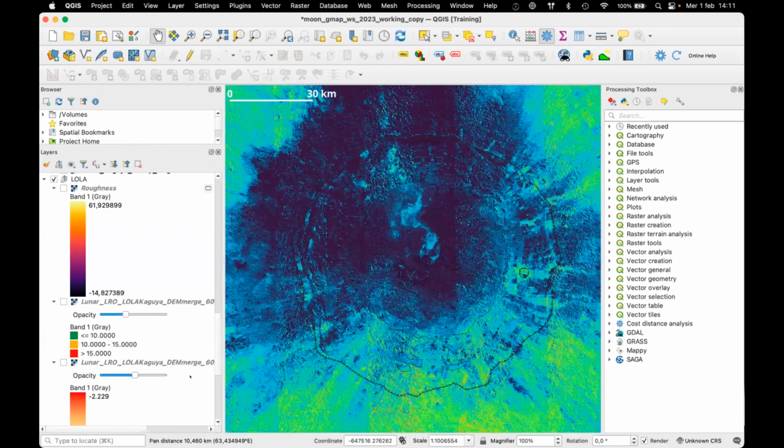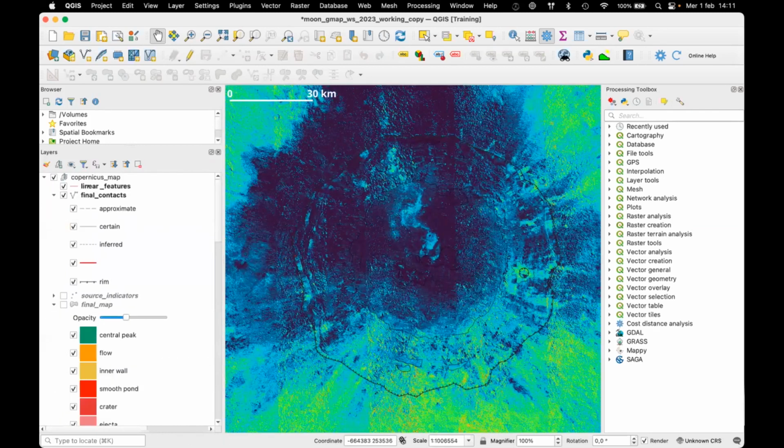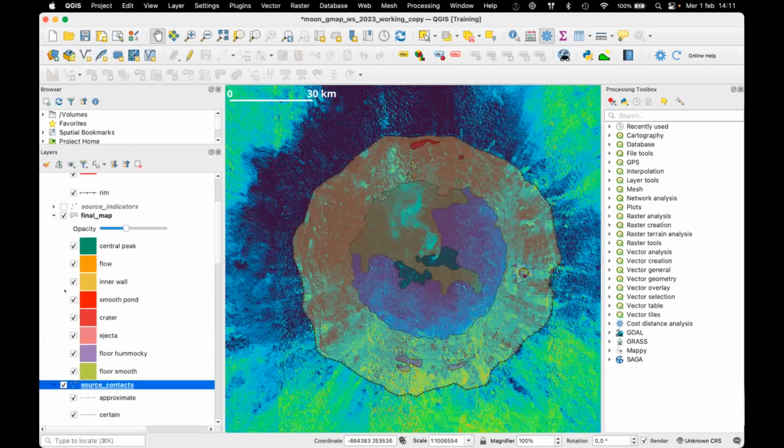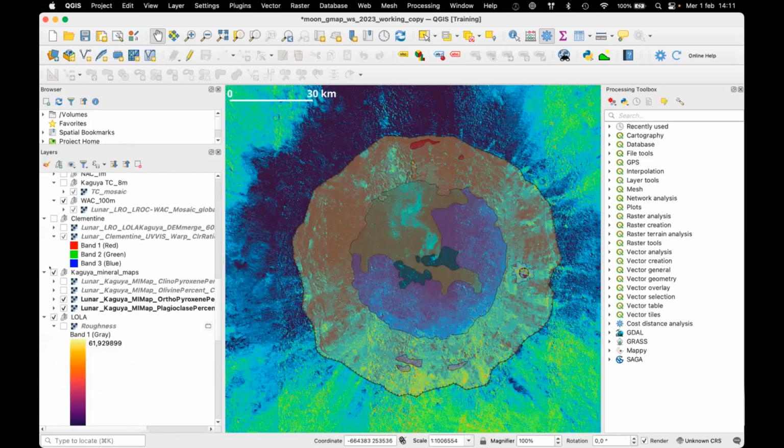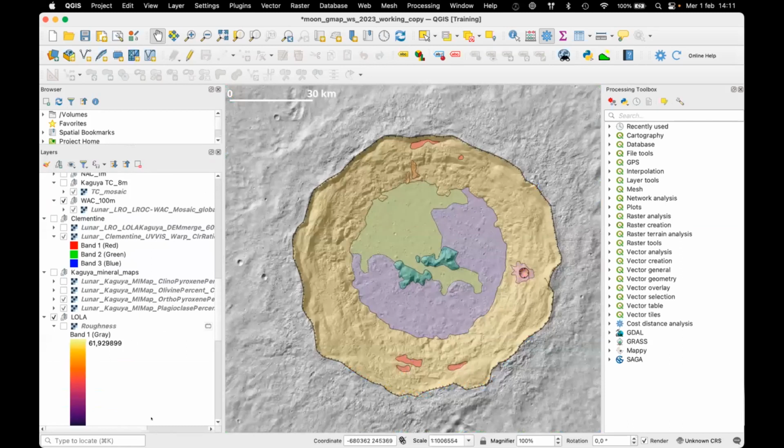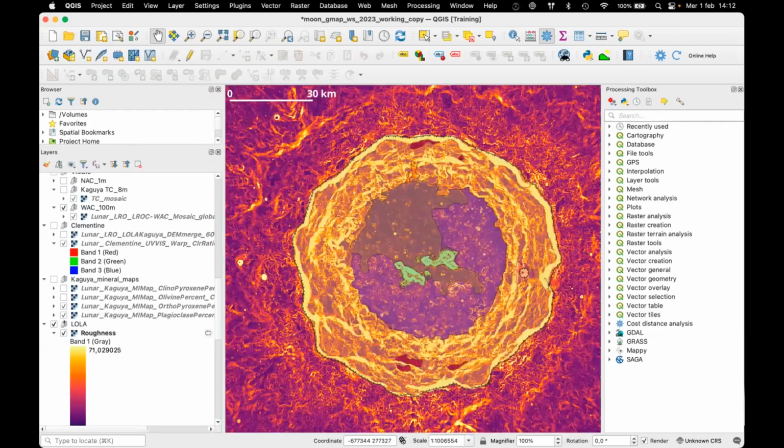So now, shall we go back to our map and switch off Kaguya mineral maps? We were interpreting the interior of the crater, right? And we were just discussing this smooth area on our roughness map. You see the smooth area, and also these hummocky areas. And I think that we just left the discussion open whether this can be a single hummocky area or whether this can be subdivided into subunits.